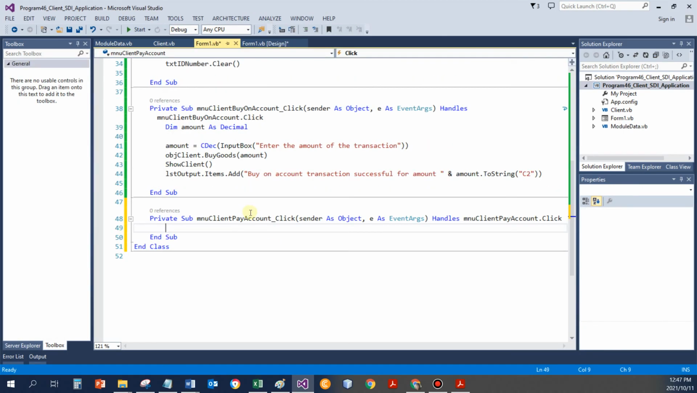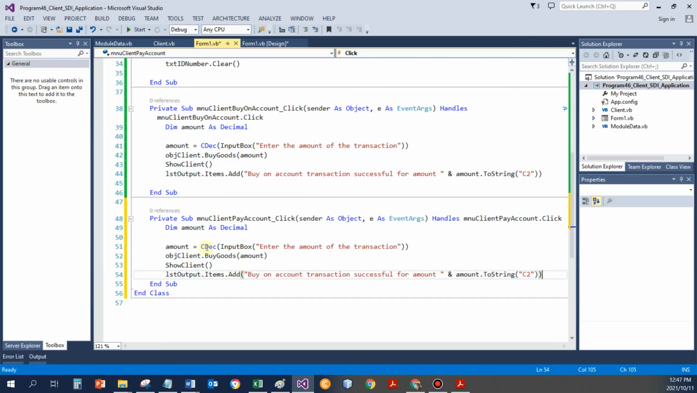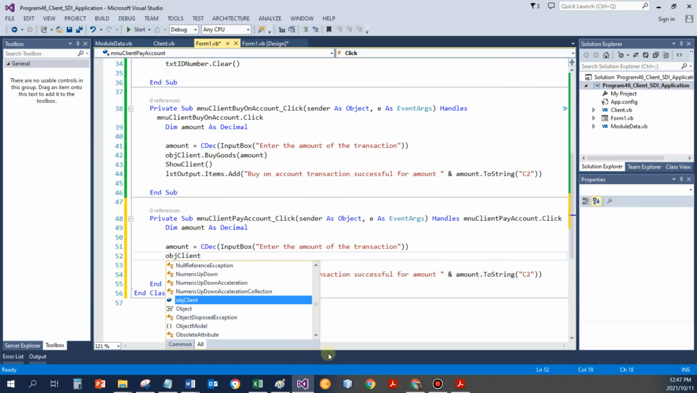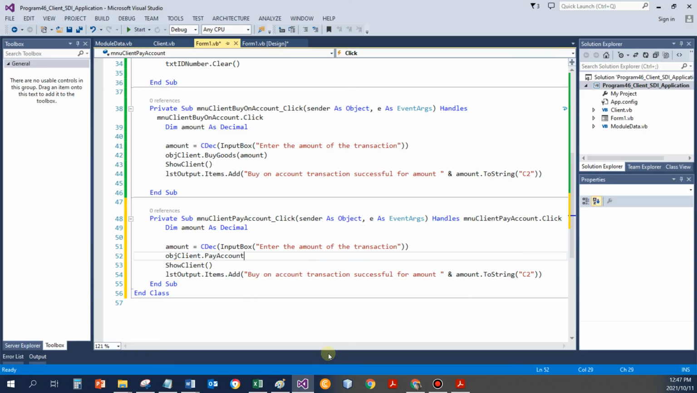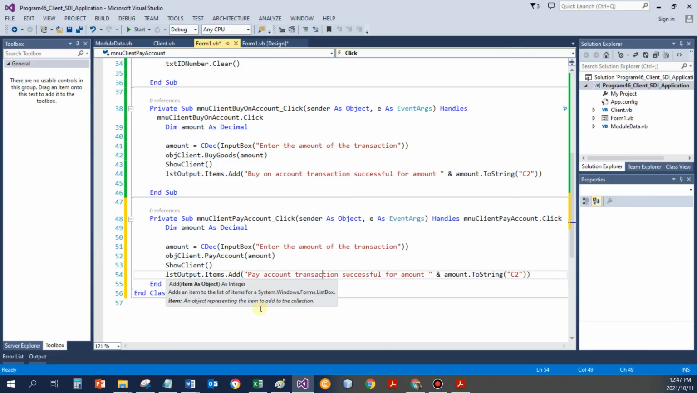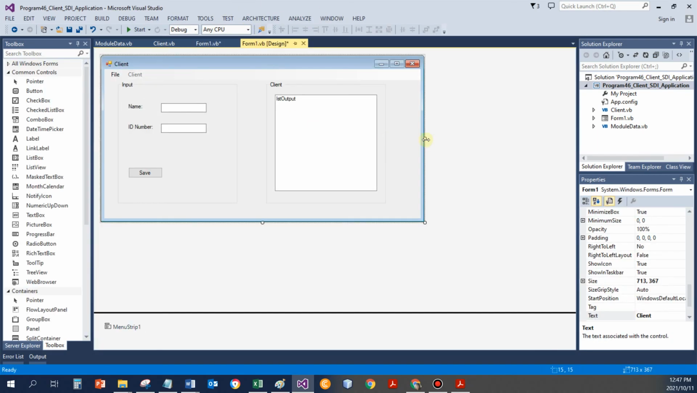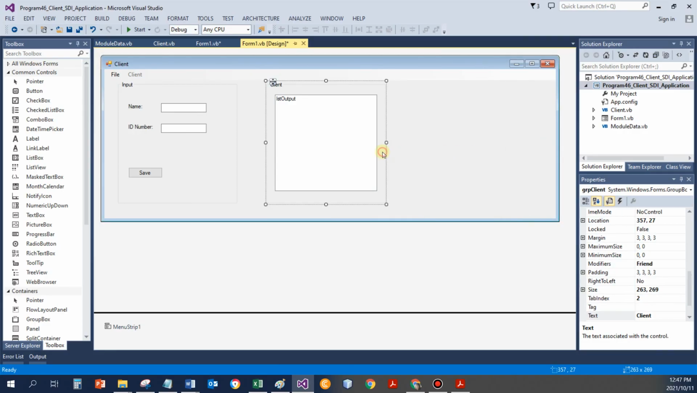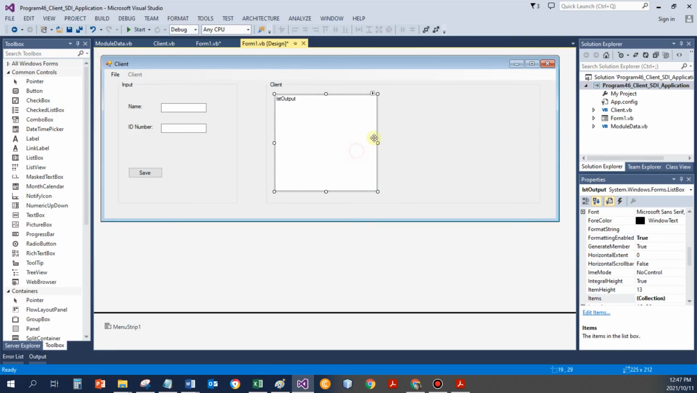If I go have a look at the pay on account, my transaction is really a lot the same, so I'm going to copy some code, but this must be called pay on account with the amount. So pay account transaction was successful for amount, and the amount is displayed. Let's just go and update my form so that my data is displayed correctly or neatly to the user.